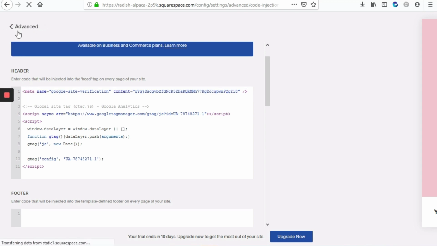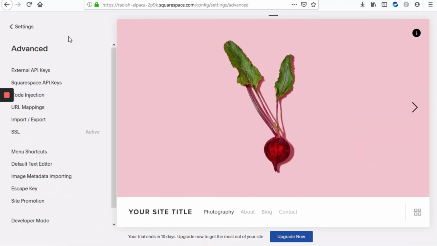So once it's there in the header and your site is a public site, your site will be recognized by Google. However, if it's a private site, of course, no one can see it, Google included. Right.